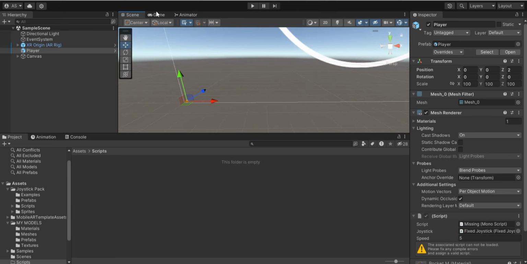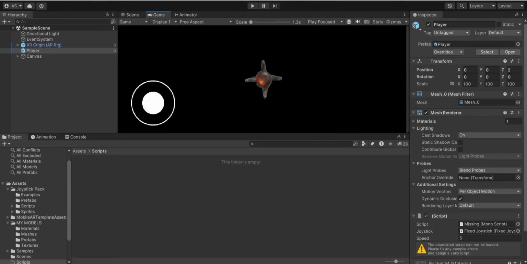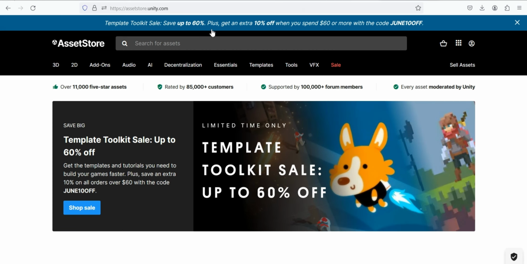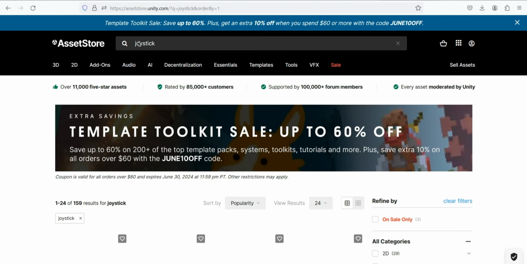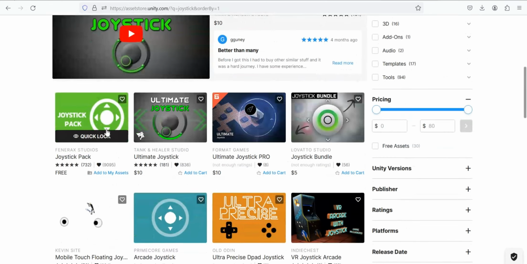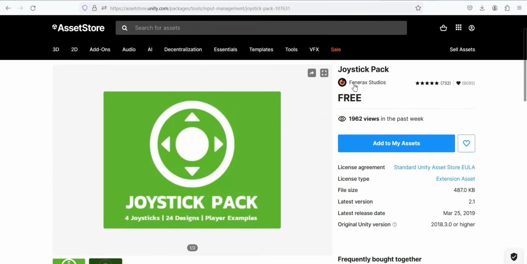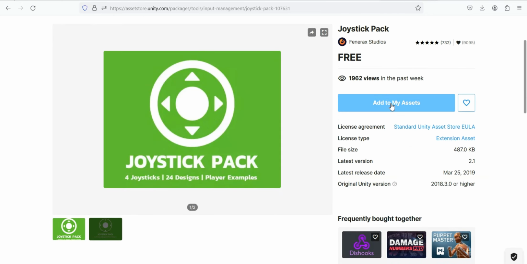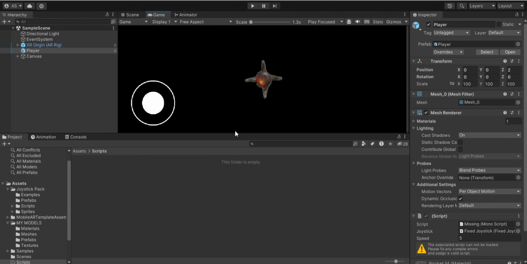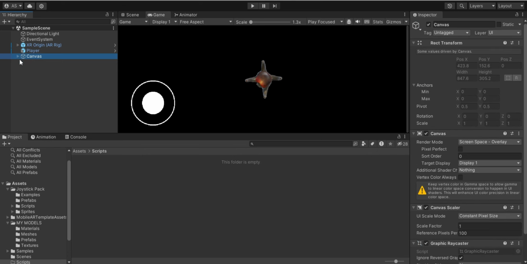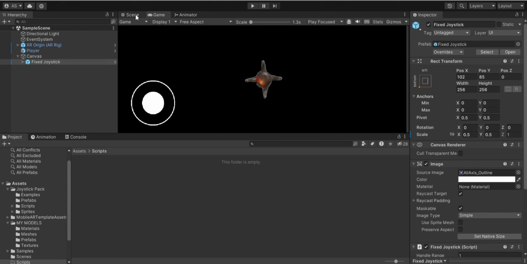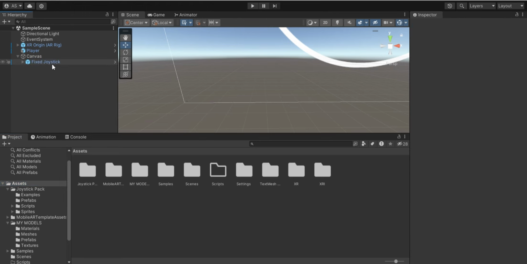Alright, so another thing is we need a joystick. You can get your joystick from the Unity Asset Store. The only thing you need to do is just search for joystick in here, and I got this joystick pack. It's made by Finrex Studios. I hope I'm pronouncing that right. After you added it to your assets, you can just drag and drop this inside of the canvas. So let me just show you one more time again.